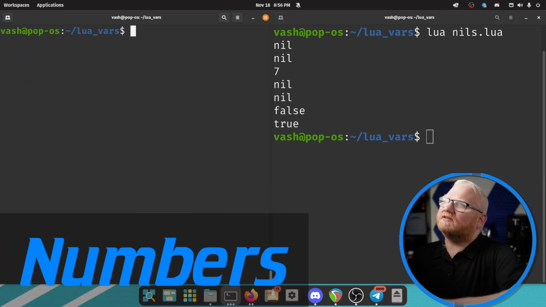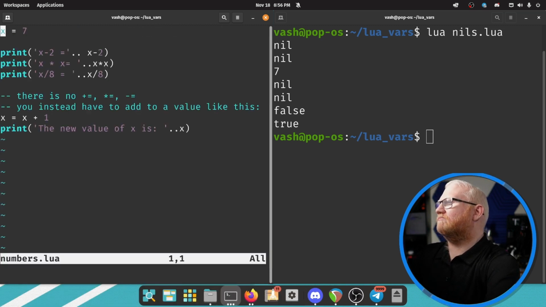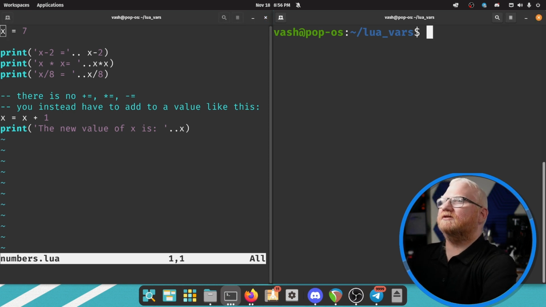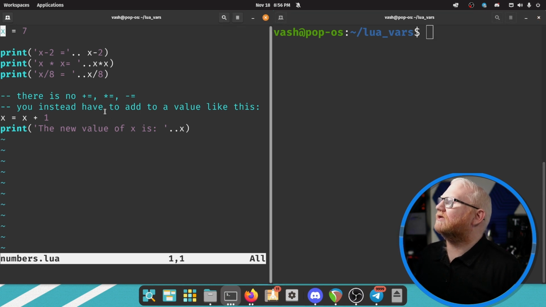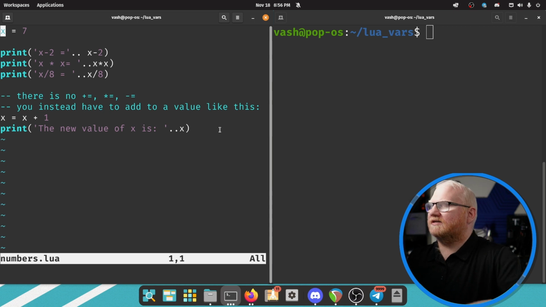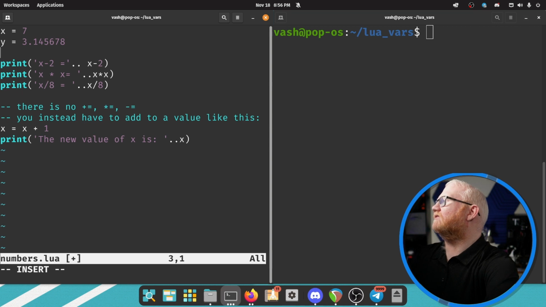And so now we're going to also take a look at numbers. So numbers are a little different in Lua compared to other languages. And that's because a number can be anything. It doesn't have to just be an integer. It can actually also be floating point. So if I say y equals 3.145678, that is still considered a number.